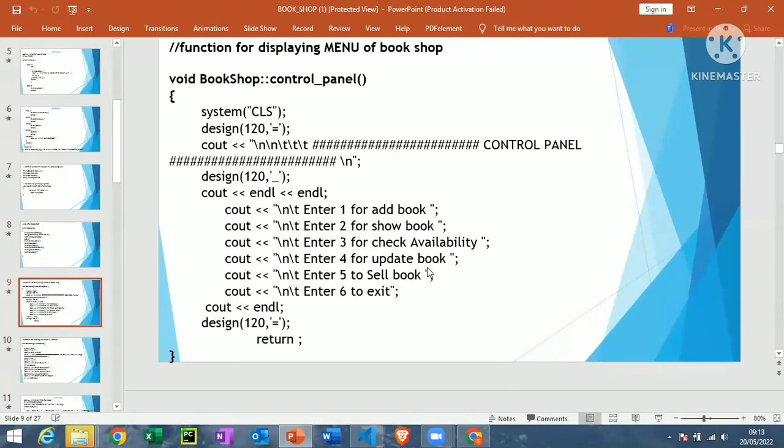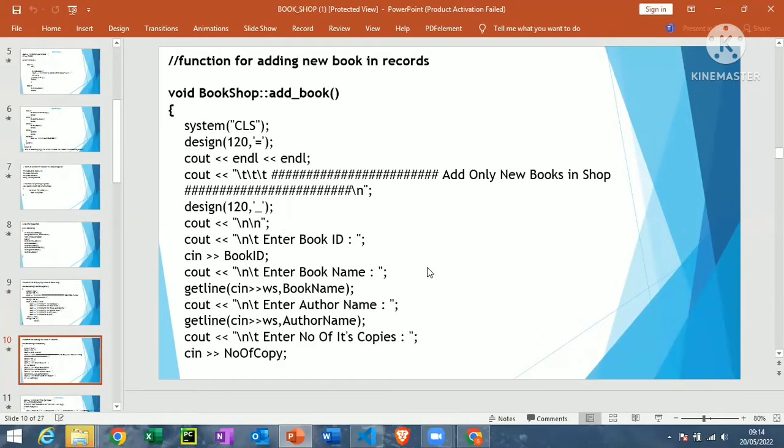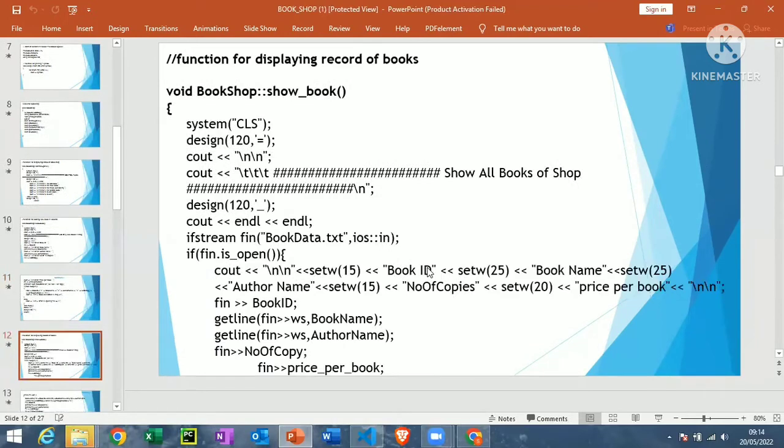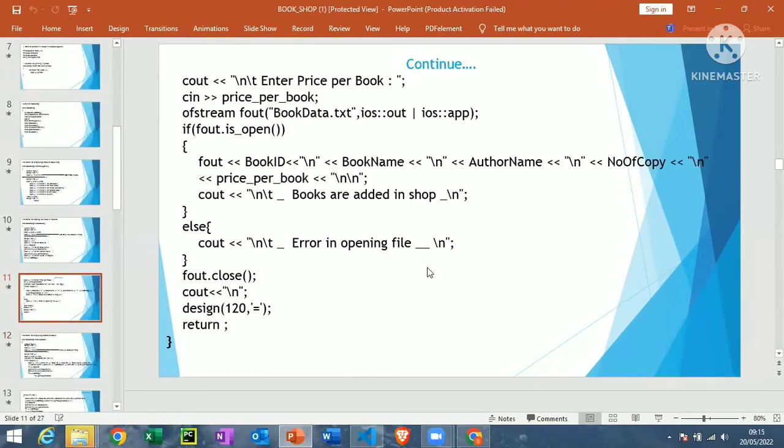Here we have created the control panel. Now we are going to explain our code in detail. Now, the add function. We are taking five pieces of information about one kind of book: book ID, book name, author name, number of copies, and price. So in our file, we maintain these five records of any book.